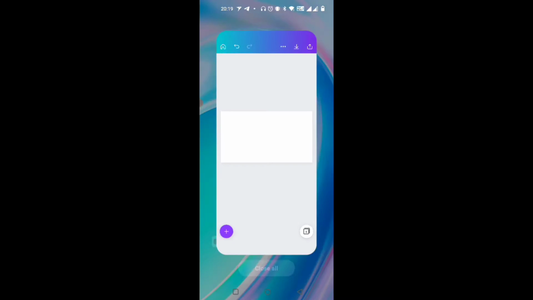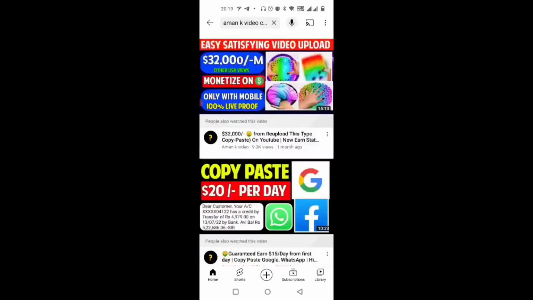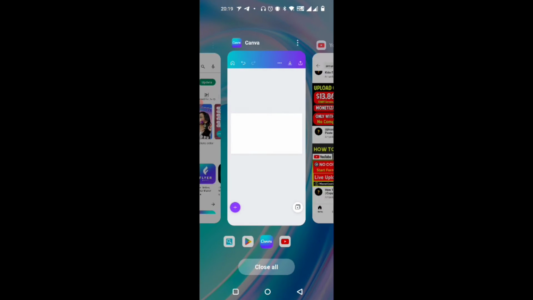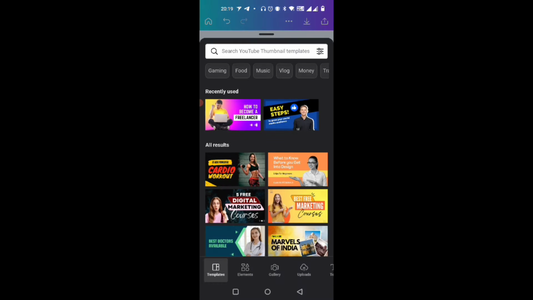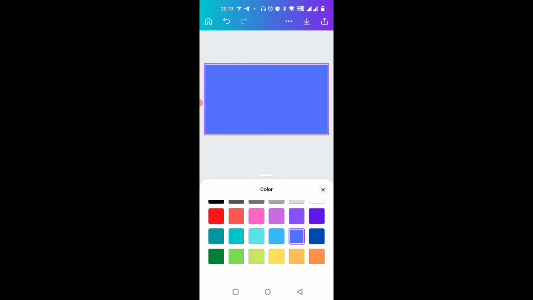Before designing a YouTube thumbnail, if you want to increase your views or subscribers, the first thing you have to remember is choosing a background color. If you go to YouTube, you can see there are many thumbnails with red, black and yellow colors. While designing a YouTube thumbnail, your background should have some contrast color. So we'll select the blank template and select a color. In our case, we'll select a blue color.